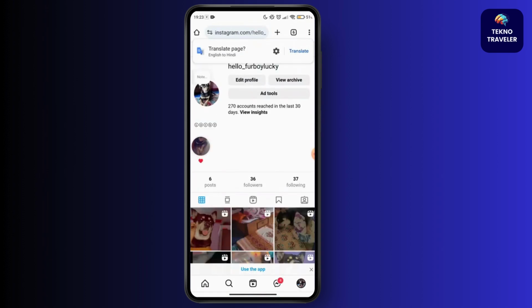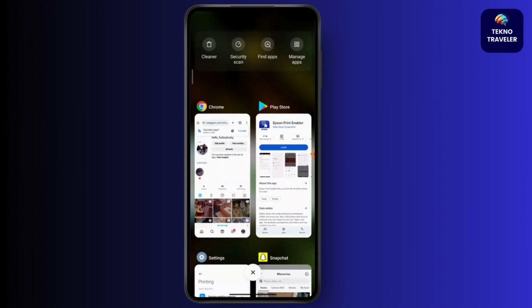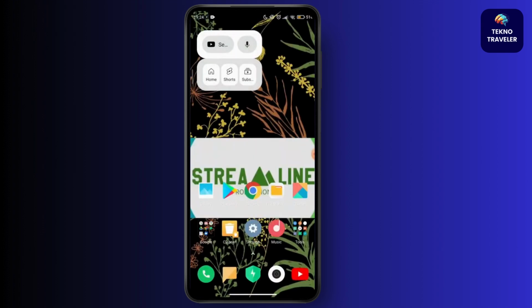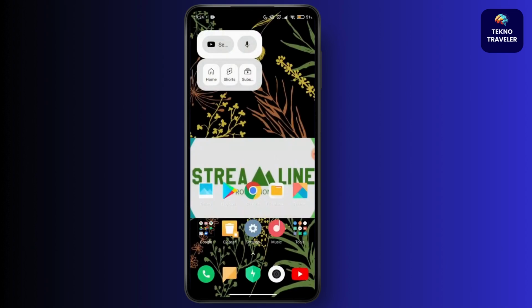Also, you can swipe up. If you swipe up from the bottom of the screen, you can go back to your home screen. So here you can see that. After swiping here, you can also delete all the recent apps.